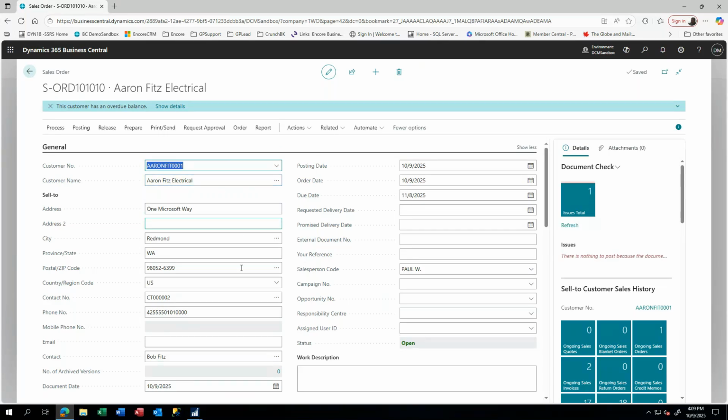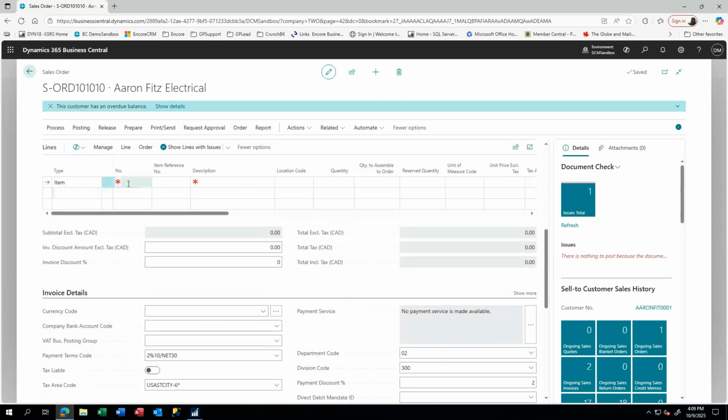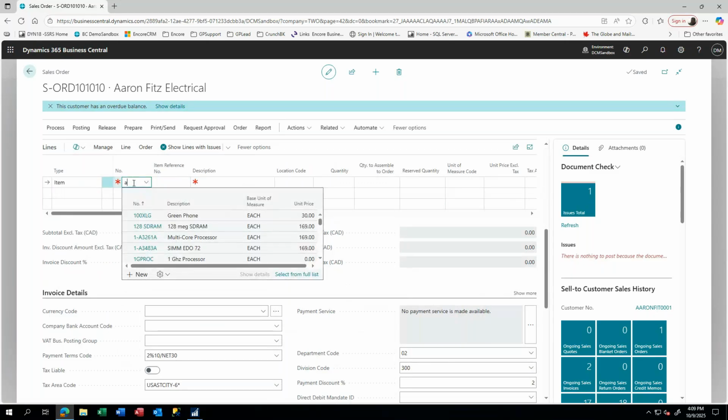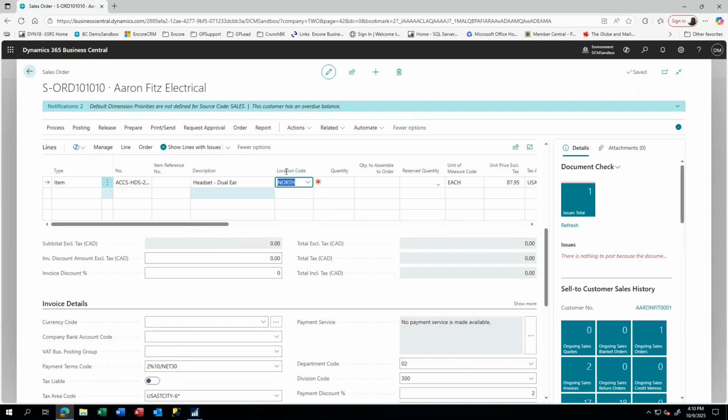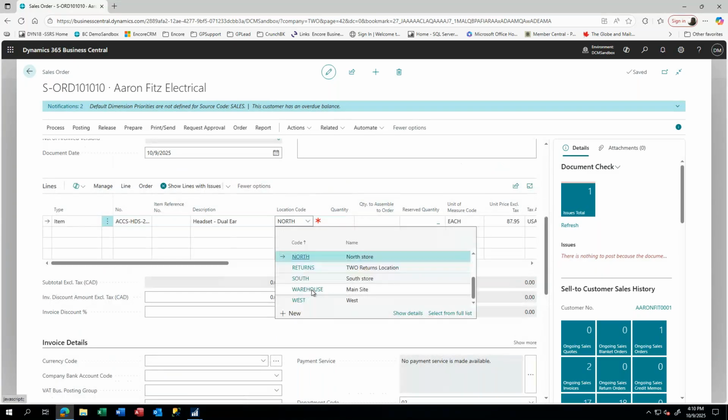So when I pick this, it brings up all the information inside here. This is the header information for the general promise and delivery and things like that. We've got different assigned users and things like that. When I come down to my item, I go ACCS, and it brings up all my ACCSs, and I'm going to hit my dual here so that it's exactly the same order as the other one. And I'm going to do it from the north site. I have attached Aaron Fitz in my Business Central to north, but I can also pick my warehouse inside here as well. Mine's just defaulting to north.